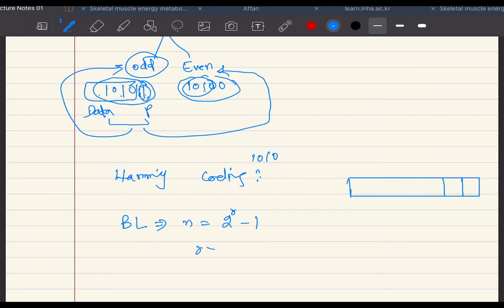This r should be greater than 2, at least. So for r equal to 3, if I put it in n, it should be 2 power 3 minus 1, which is 8 minus 1, equal to 7. So the length of this should be 7: 1, 2, 3, 4, 5, 6, 7. Now the length of the block is 7.